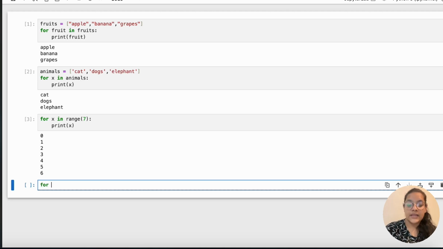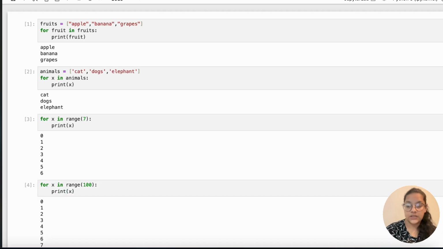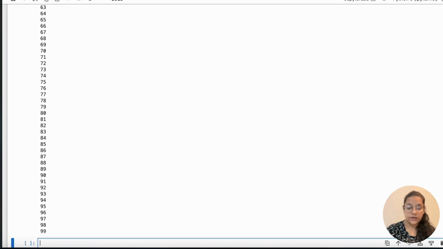You can give any number here, up to where you want to print the sequence. If I give 100, it will print up to 99, because of zero-based indexing. See, it is printing till 99. So this is how the range function works.